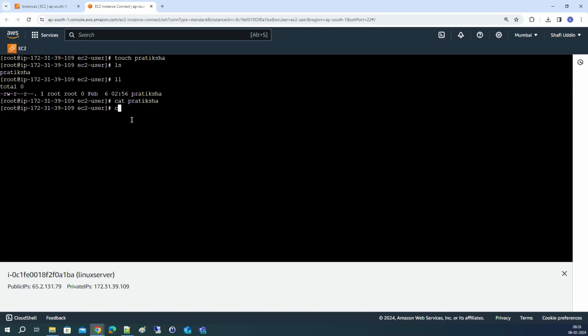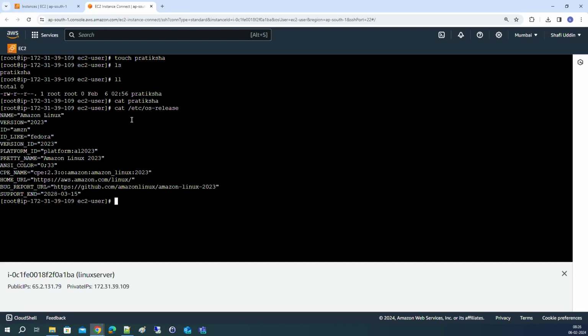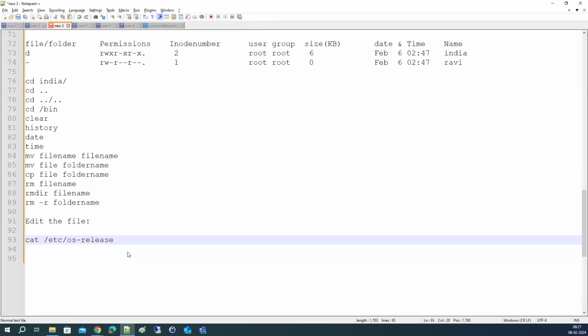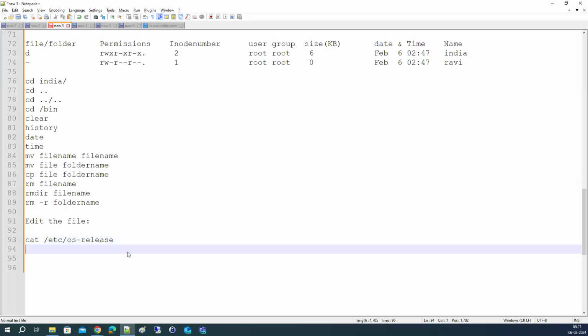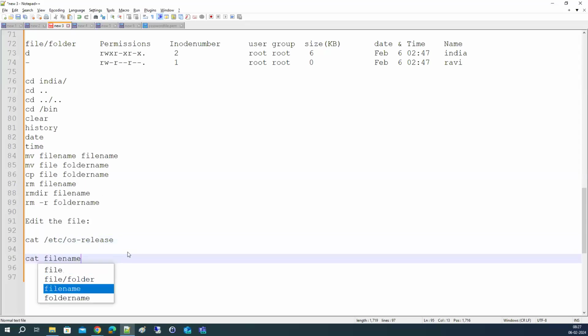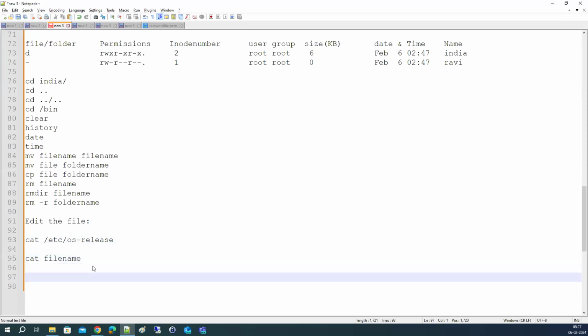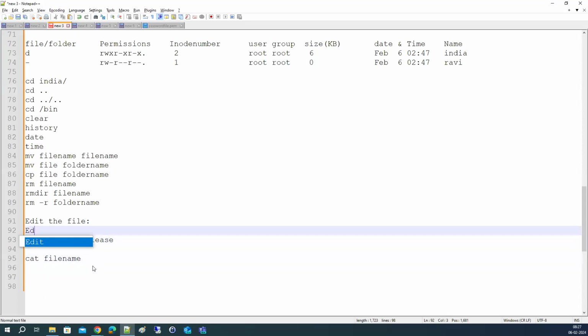If you want to know which OS you are on, you can use a file, guys: /etc/os-release. Which flavor is it? Amazon Linux, version 2023. If you want to see your file's information, you can use the cat command. But if you want to add information to a file, you have to use a file editor. We will call it an editor.